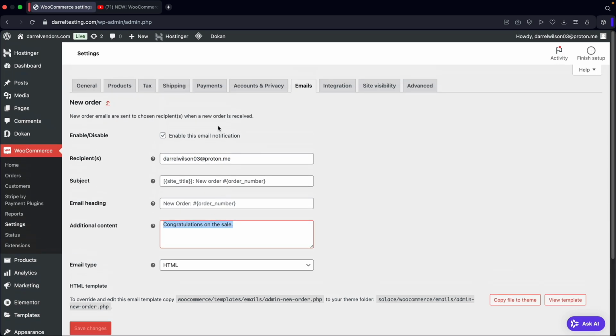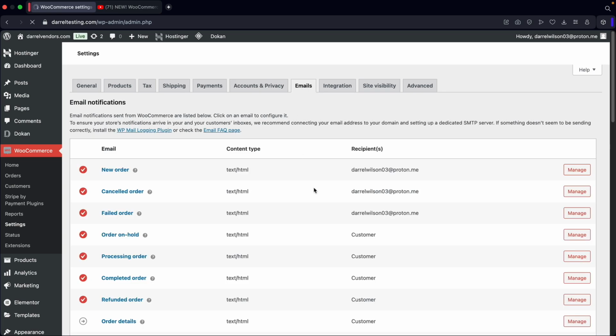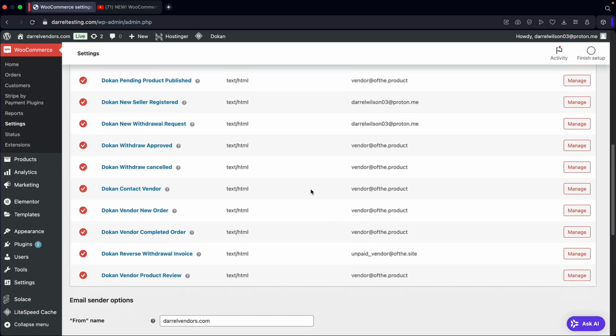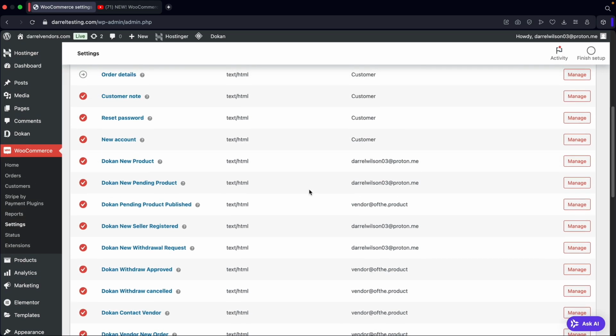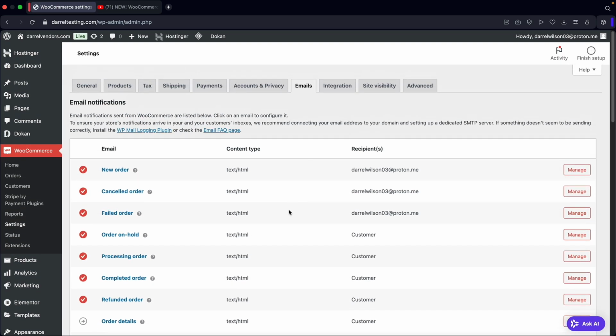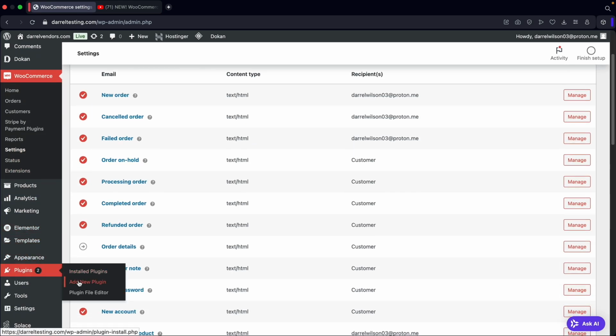Now I'll be very honest, the WooCommerce emails are pretty much terrible. In fact, you're going to probably have to design and decorate these. There are 2 plugins that you can use to make these emails look a lot more modernized. And I'll just show you these plugins.